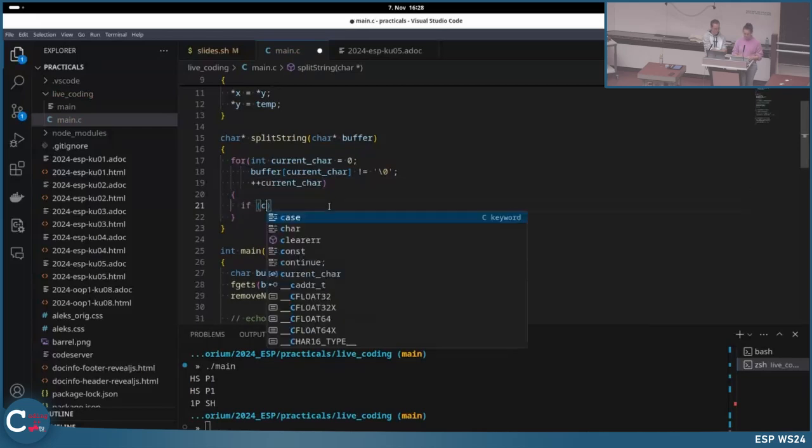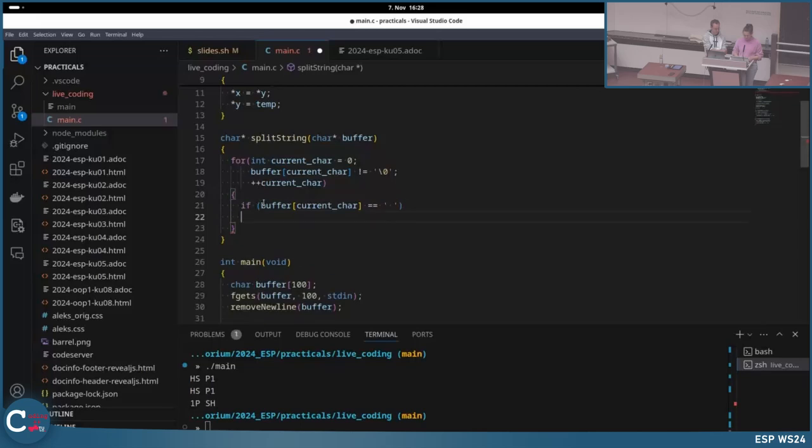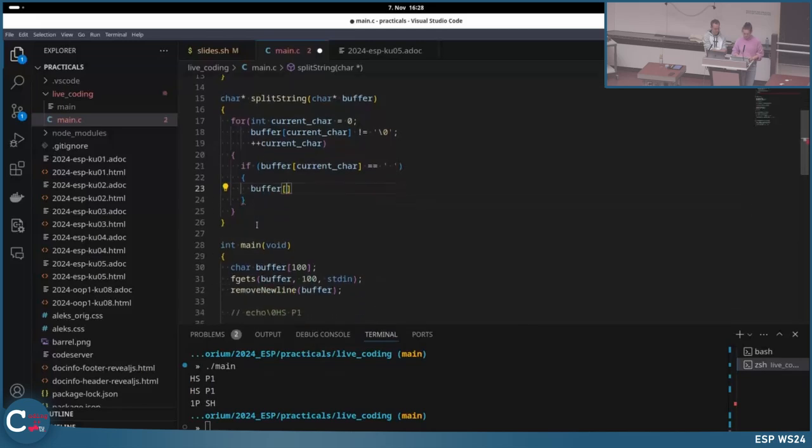And now we just need to check if this current character, if the buffer at the current character is equal to a space. And if it's equal to a space, I want to replace it with this 0 byte, as we've seen here.